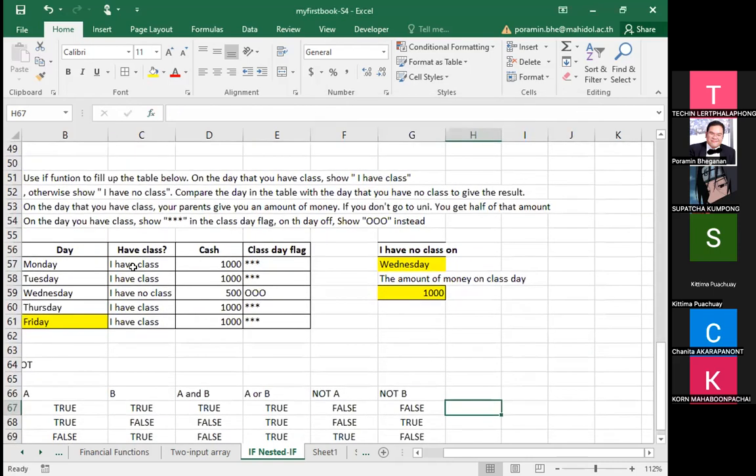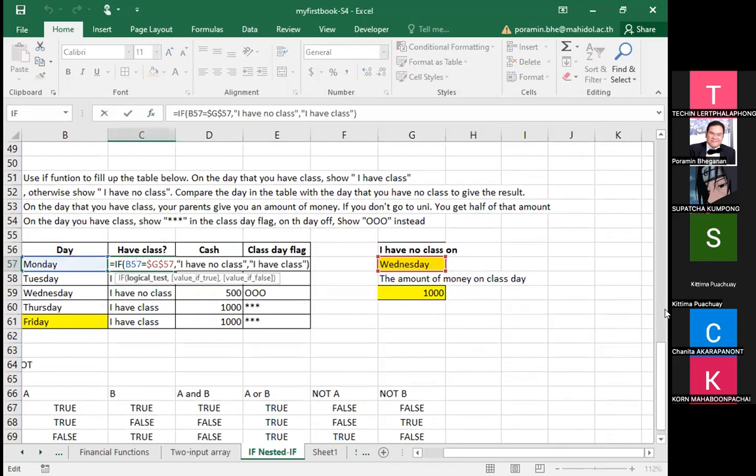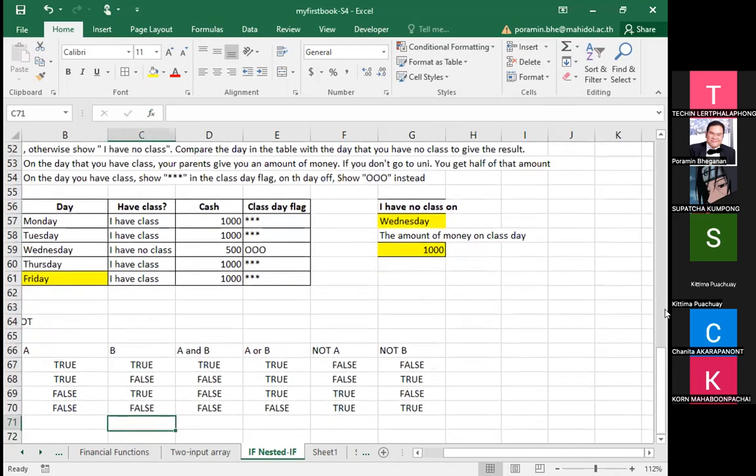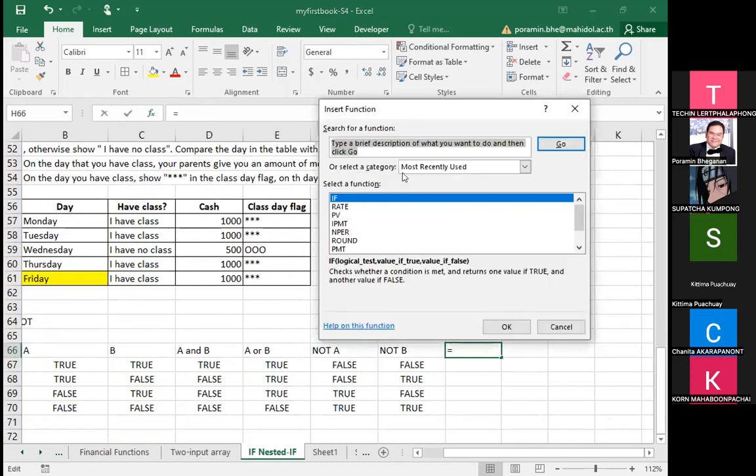For example, if you remember this one... okay, before I talk about that, let me show you how to use the and, or, not functions first. Sorry, I forgot about that. Okay, for the and function first: and followed by logical 1, logical 2. Inside logical 1 and logical 2 can be a logical value or a logical test. It's up to you.